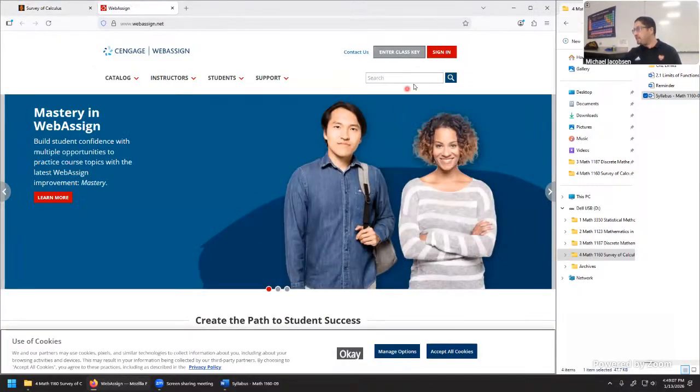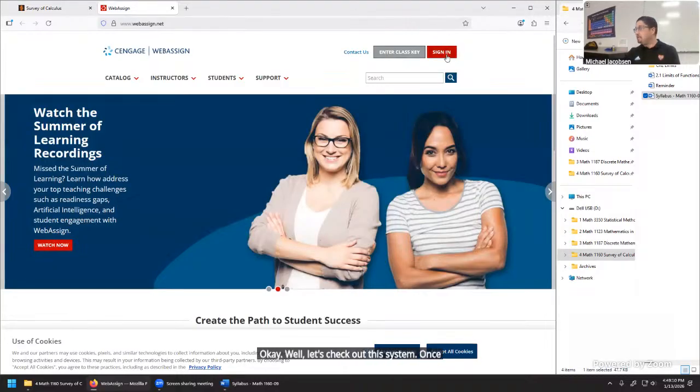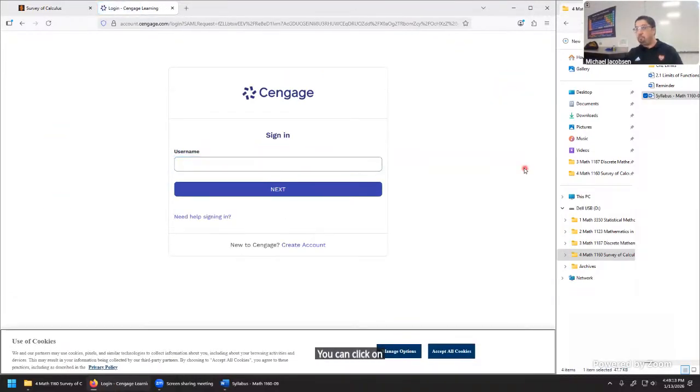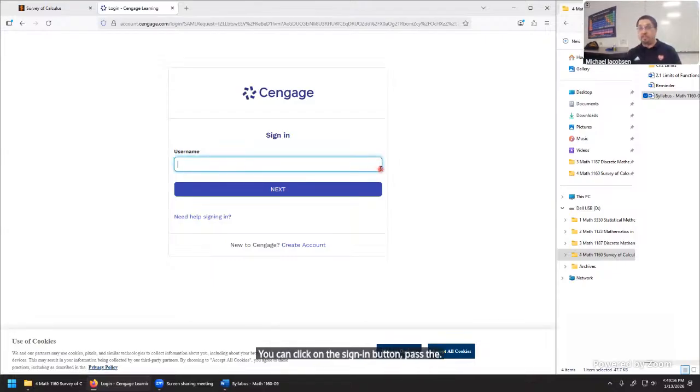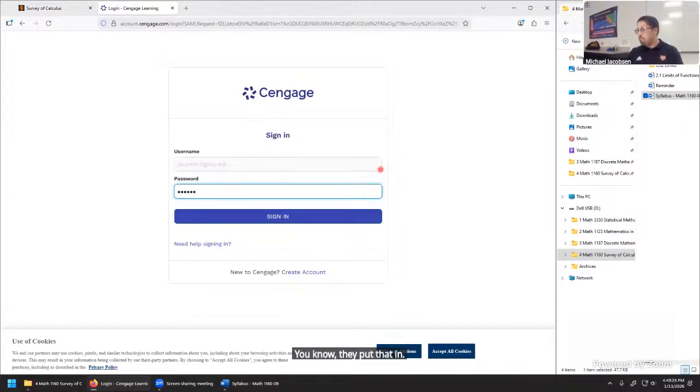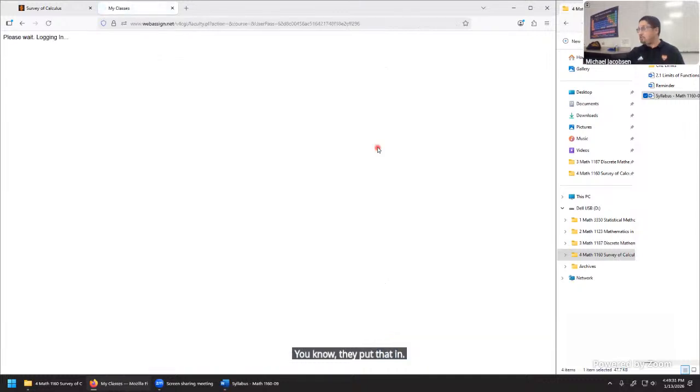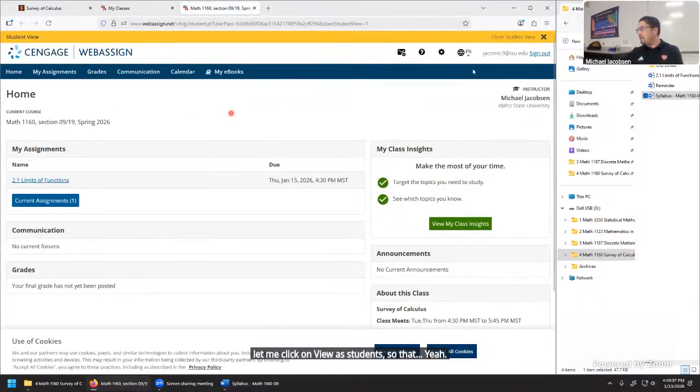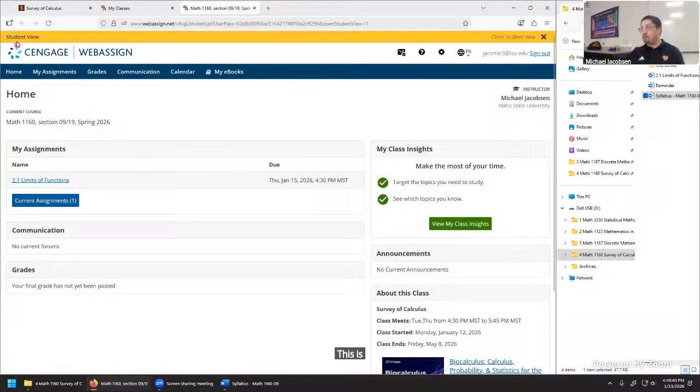Okay, well, let's check out the system. Once you're all signed in, you can click on the sign in button, pass the credentials that you made for your account. Let me put that in. And let me show you what the actual system looks like. Let me click on View as Students so that you have a better view of what it looks like. This is the so-called student view, so you wouldn't see this orange band right here. But this is pretty much the experience. Let me hide this zoom control. It's kind of basic in a certain sense.